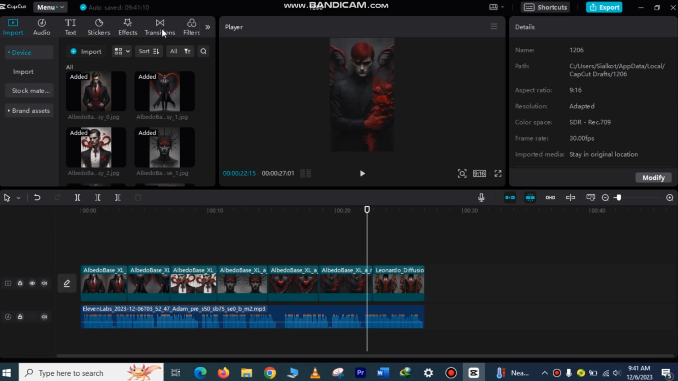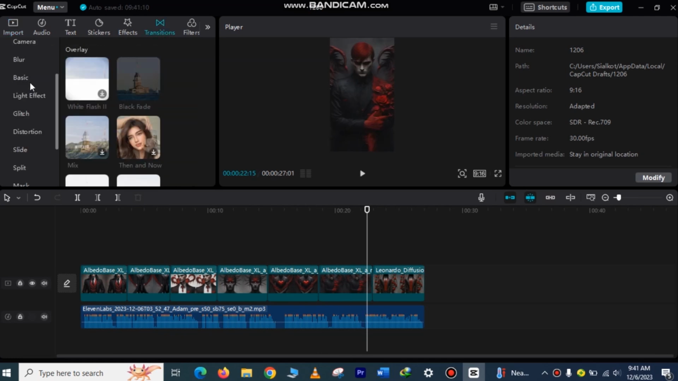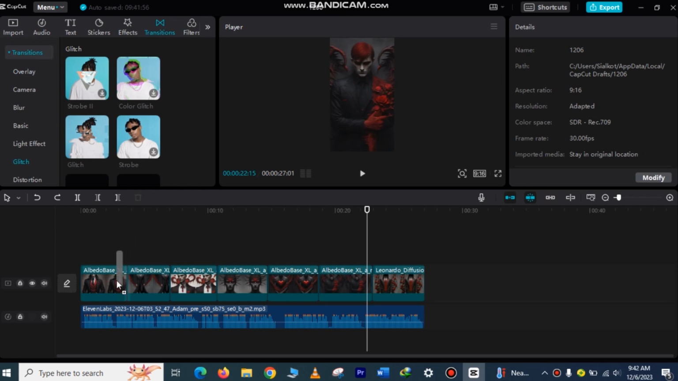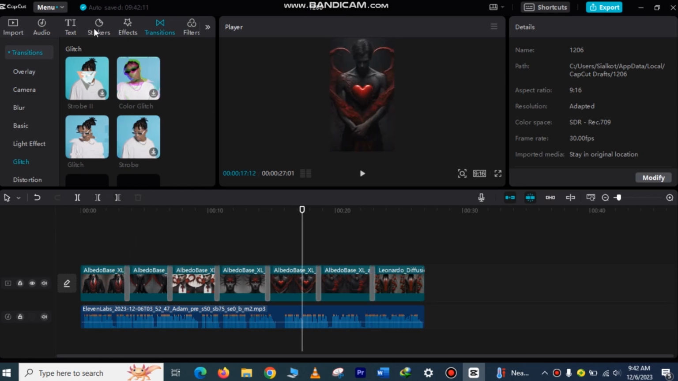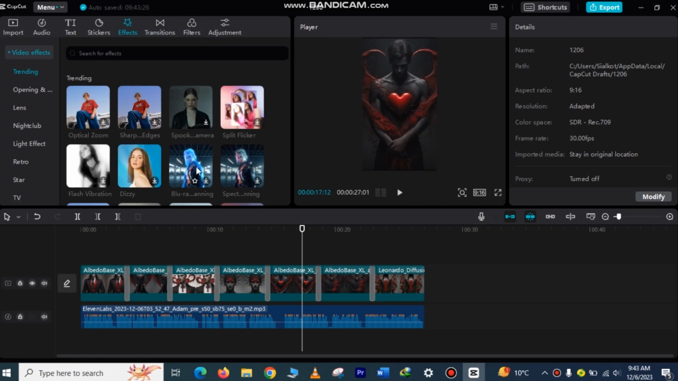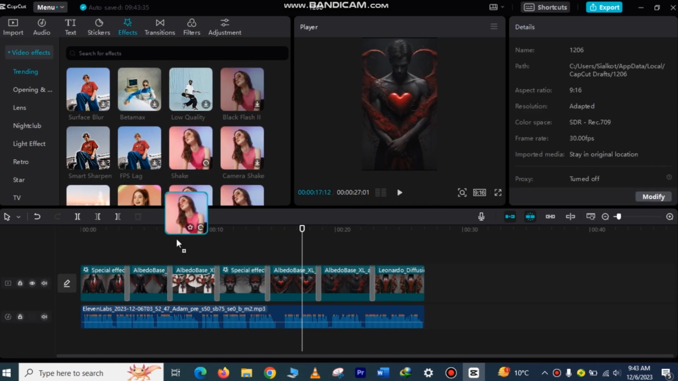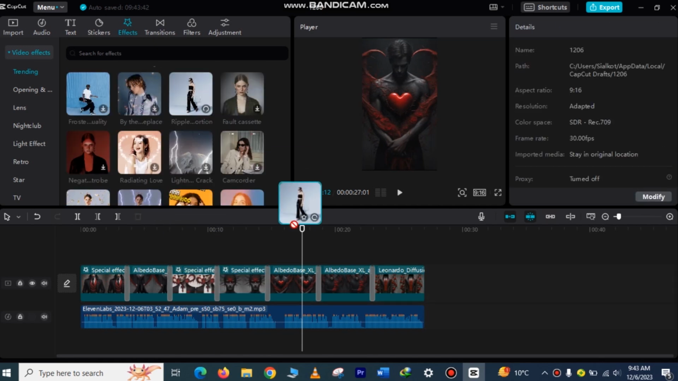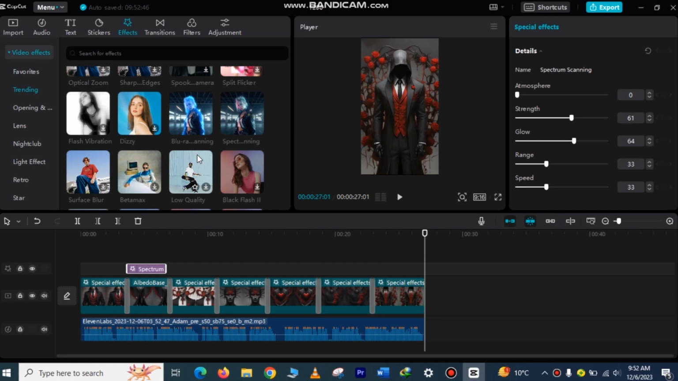We should now create some interesting transitions. Select appropriate transitions from the top menu by going to Transition. After that, we'll add some video effects. Try these effects by selecting Effects from the top menu. Simply experiment with these to make your video editing look better. Using various video effects will give the spectator a different vibe.